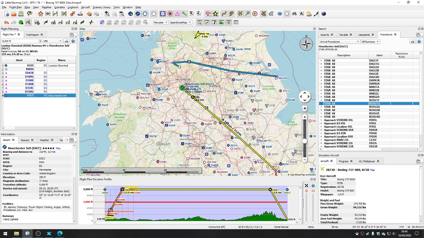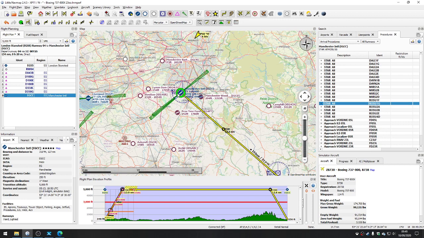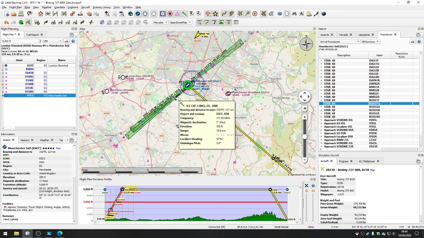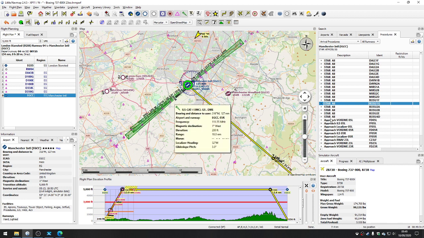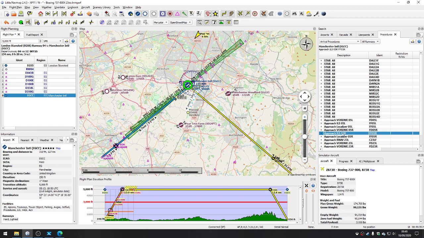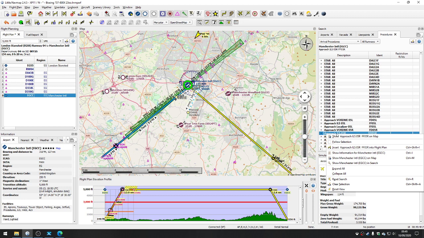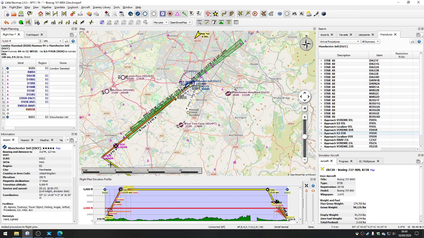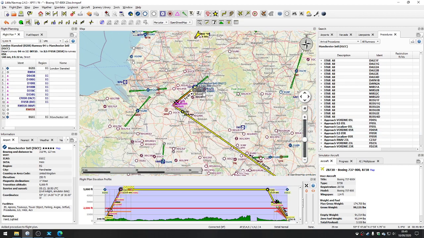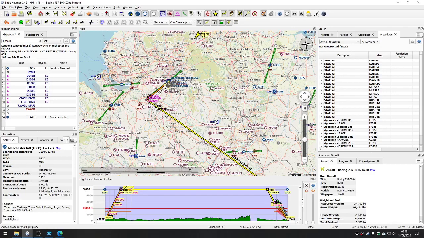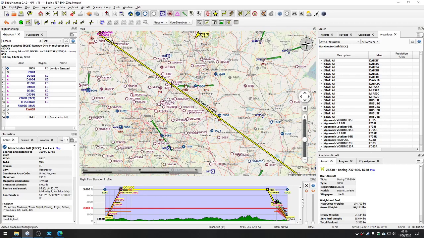So we won't bother with a standard approach, but we will use an instrument approach for runway 5 right, for example. So we've got ILS for runway 5 right. So that's how it would look. So we can right click on the approach ILS 5 right, and we can insert it into our flight plan, and it wraps the missing, the connecting part of the flight plan from the beginning of the approach.